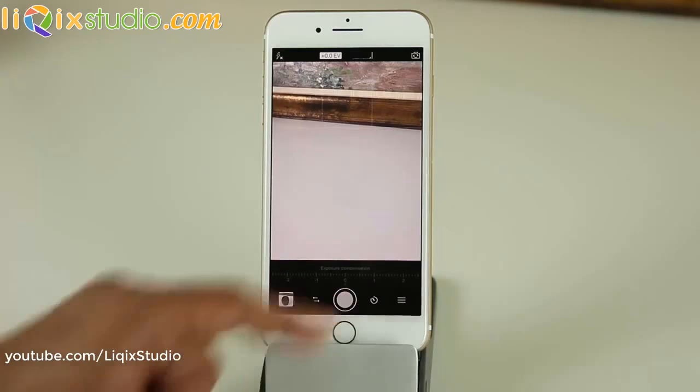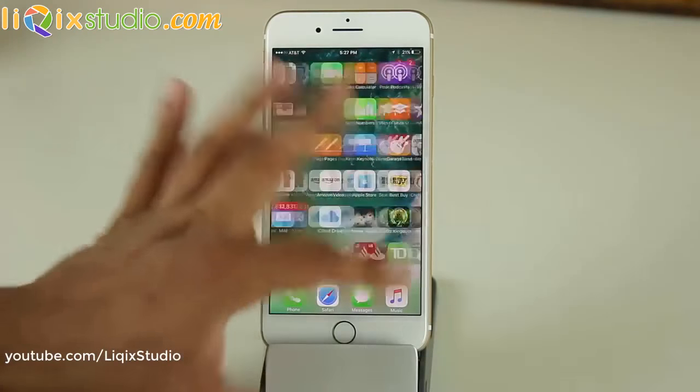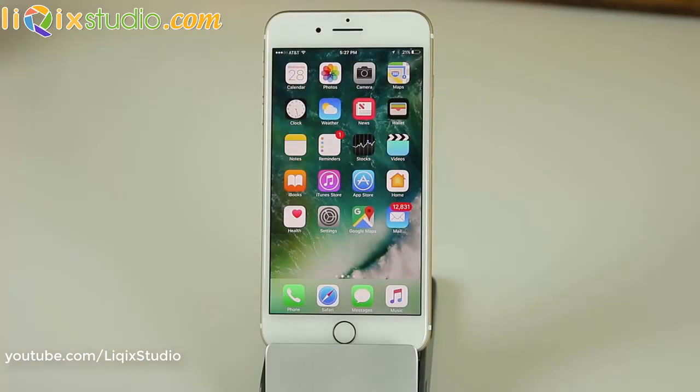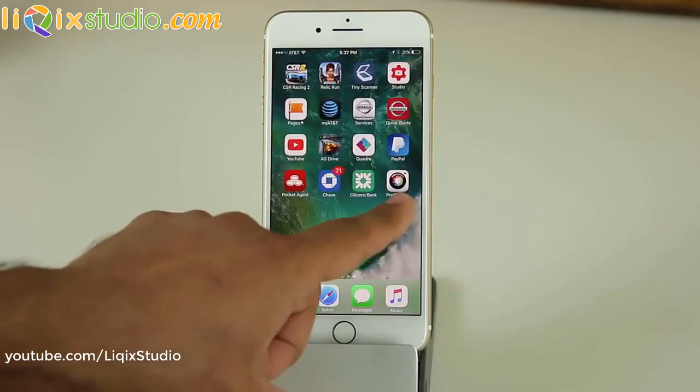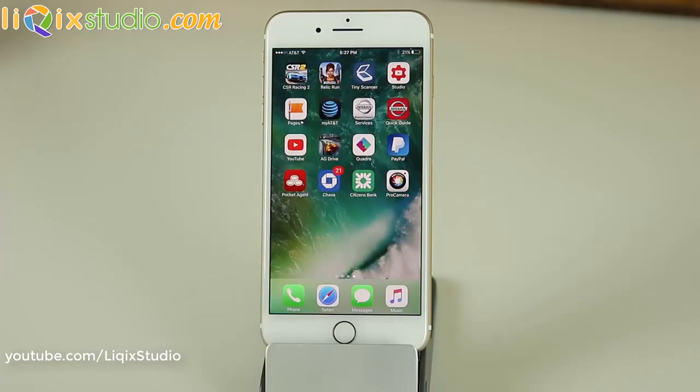But again, I just want to show you that you don't have to stick to the basic camera. You can always go and buy another camera after you do your research. I just randomly picked this up, Pro Camera, because it was simply sitting there.